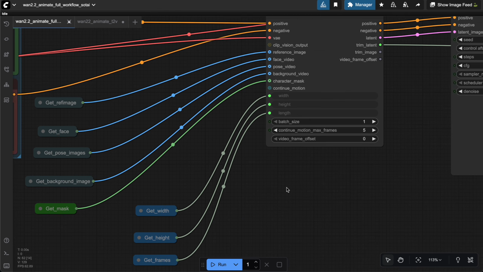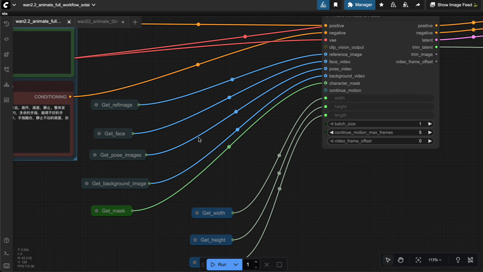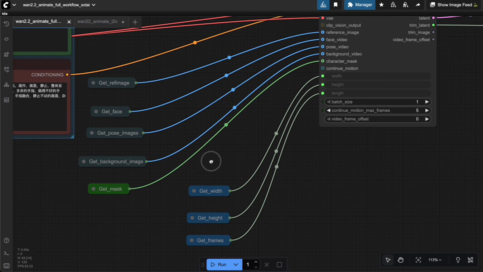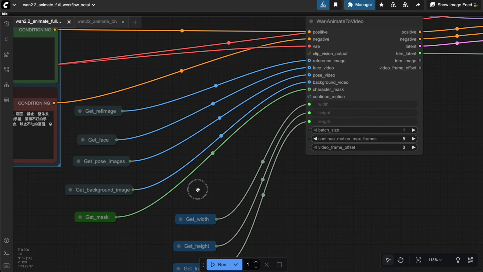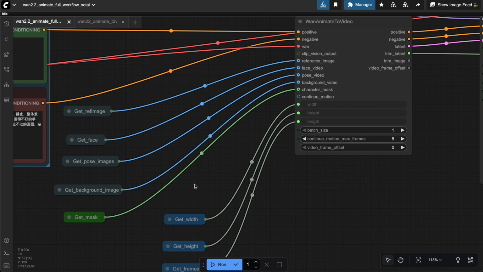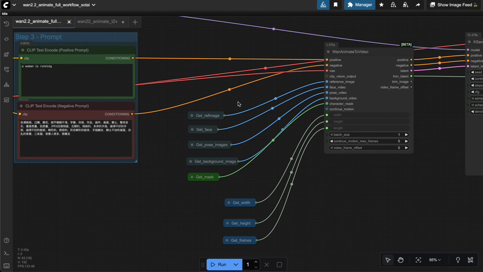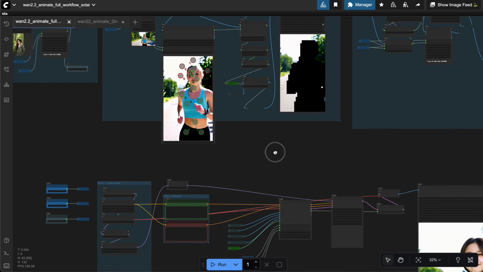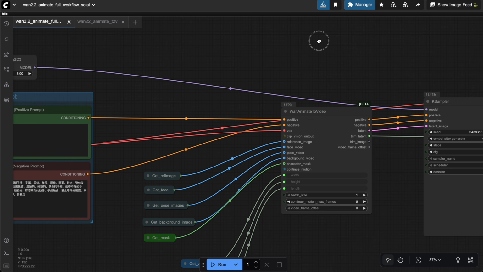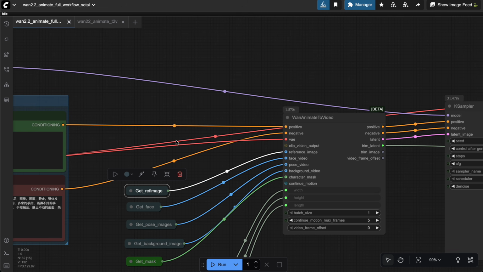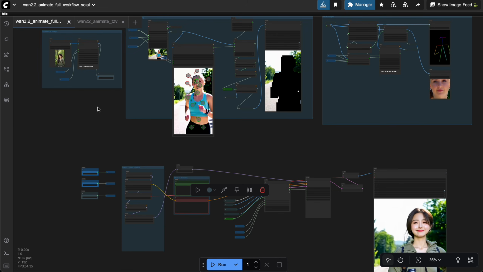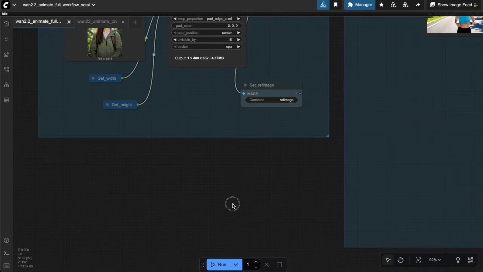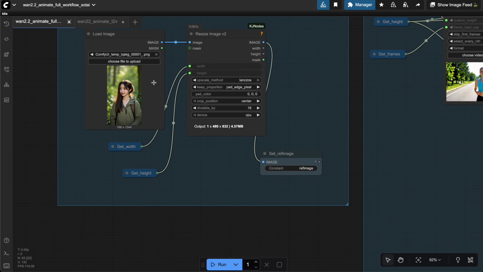Now we also have extra conditions connected into the other inputs of the WAN Animate to Video node. That gives us much more control over all the different elements in the video. The way we create these conditions is actually handled in the upper part of the workflow. First, we have the reference image. To set this up, you simply load the character image you want and run it through a resize image node so the width and height match the output video settings we defined earlier.